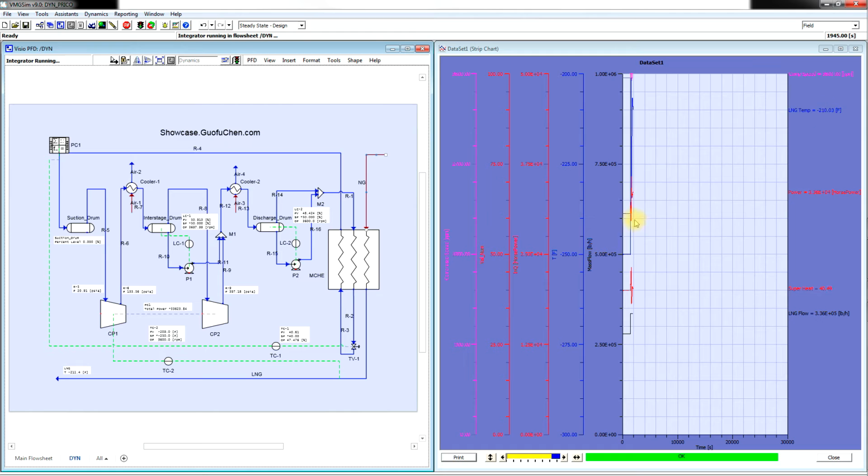The LNG temperature increases dramatically at the very beginning, and then as the compressor starts to speed up, the LNG temperature starts to drop as well. And slowly it reaches the minimal temperature it can do, which is about negative 237 Fahrenheit. So it looks like this existing LNG plant cannot handle more than 20% of flow.